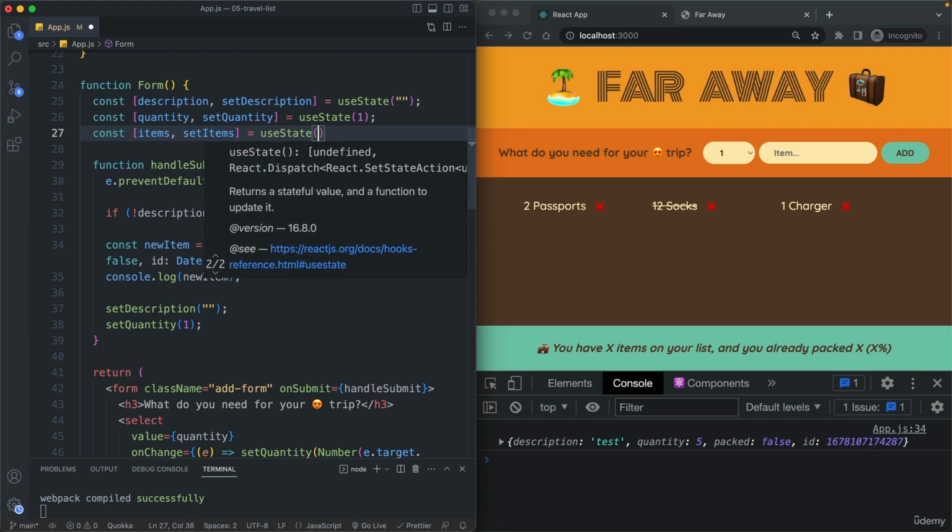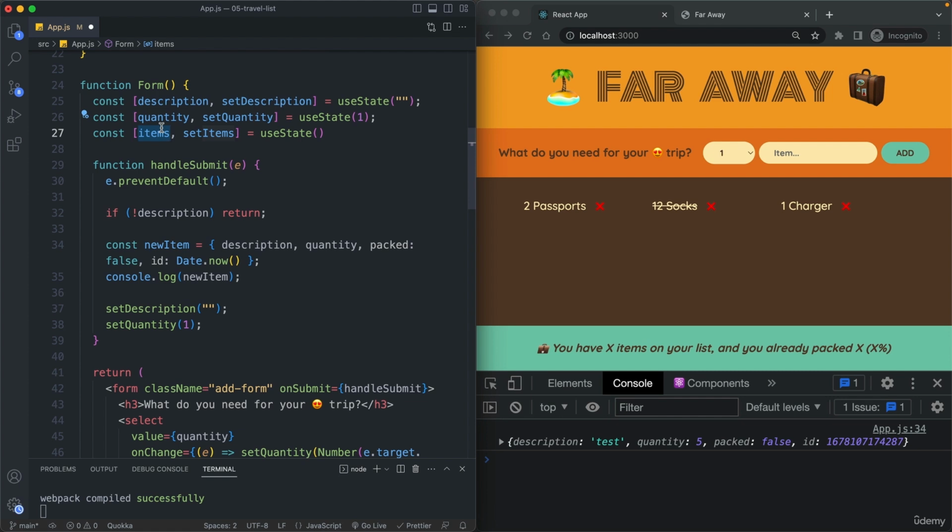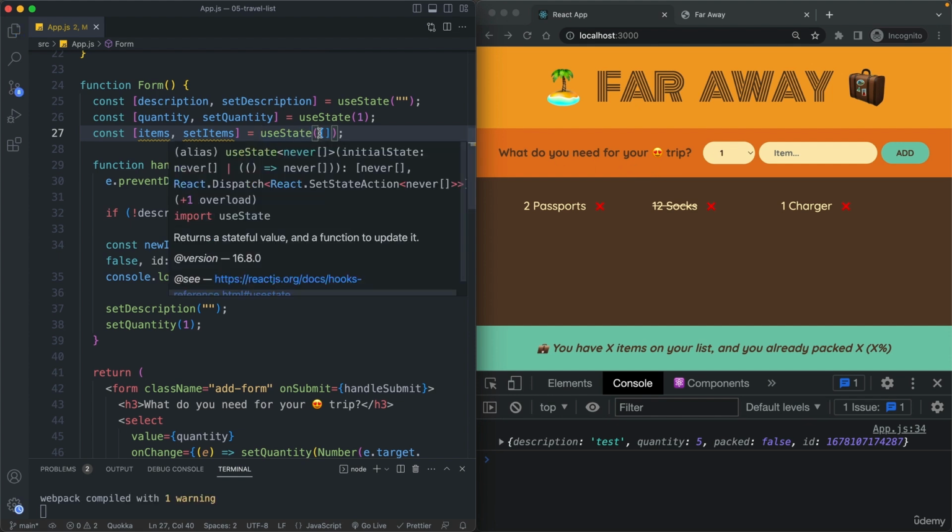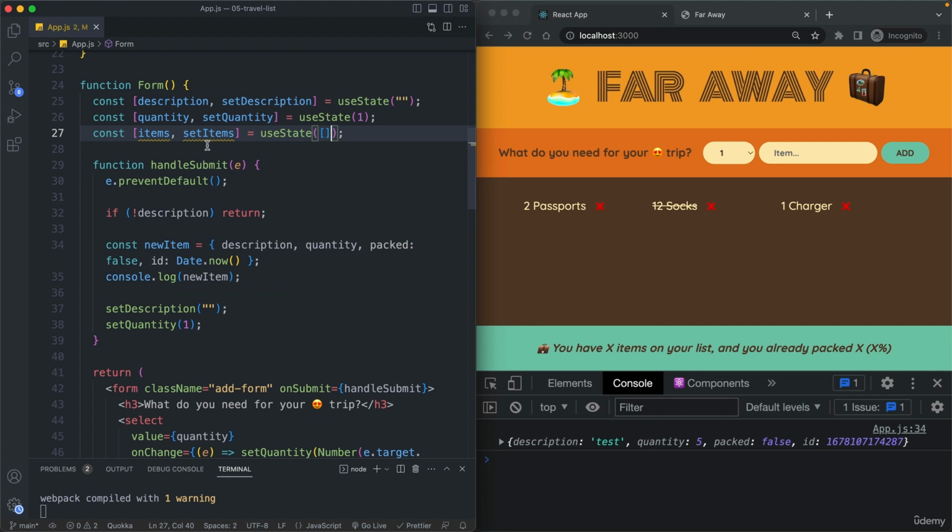And now what do you think will be the default value for this state variable? Well, remember that these items here are basically the packing items that are displayed here in the UI. And so this, remember, is an array. And therefore, our initial state for the items is just an empty array. So when we open up a new packing list, so when we open up this app for the first time, of course, we don't want to have any items. And so that's what the empty array here basically is.